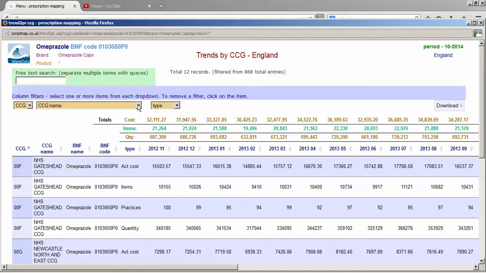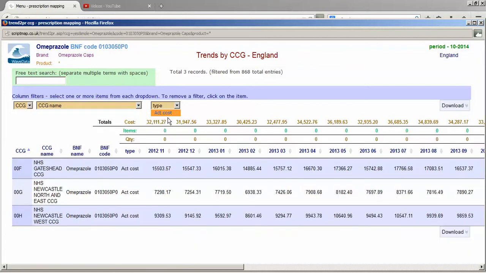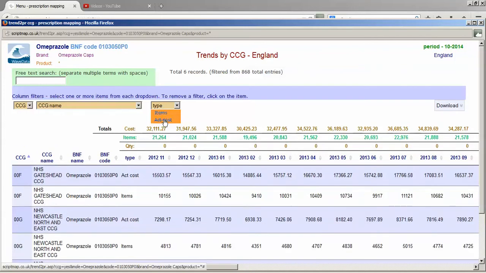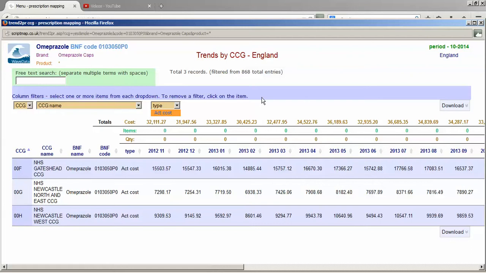The drop downs here, the filtering drop downs, are very flexible. So you could say you only want to see 2 of the CCGs. You could say I just want to see actual cost, and it will filter that out for you. Or you could say, actually, I want to see the number of items at the same time, and then you change your mind, click on one of these, and it'll go away. So it's very flexible, and once again, you can use the download button to push it into Excel for you.